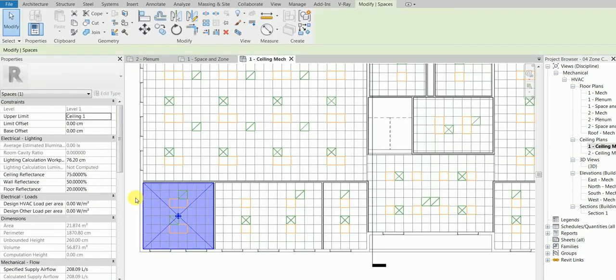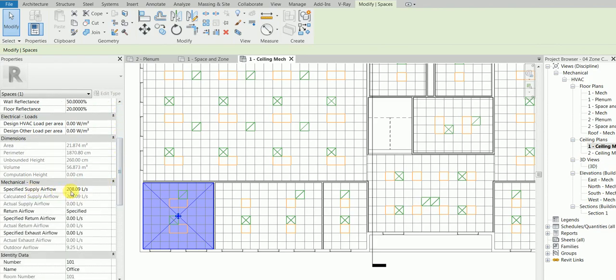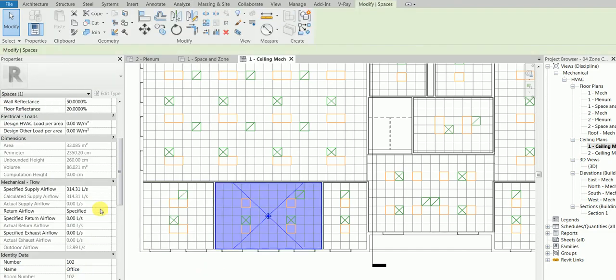Click the same space and find the airflow values. See, specified airflow is 208 liters per second. What's the other one? Actual airflow. Why is actual 0? Because I did not place any air terminal. I hope this is clear now. Similarly, for every space you will see the same story: different specified and calculated values, and actual 0, because we have not placed an air terminal.